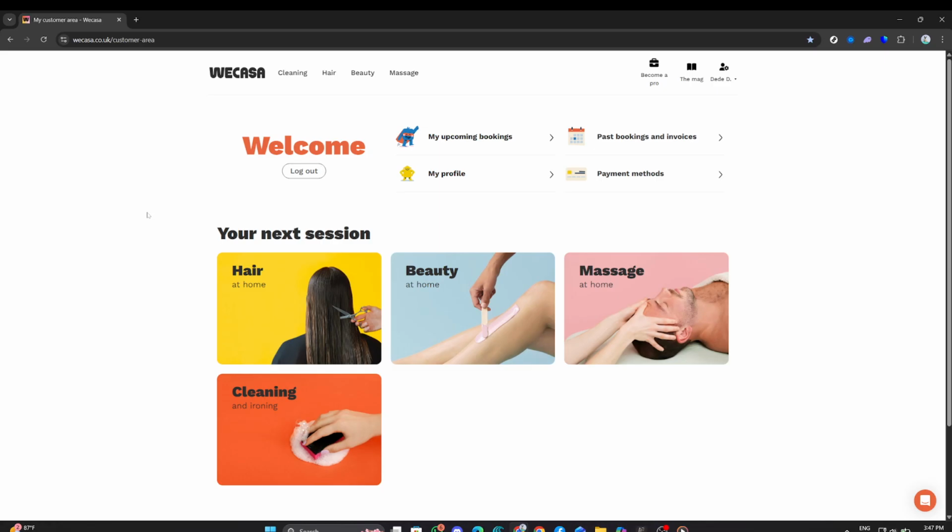Once the homepage loads, look for the sign in button, typically located at the top right corner of the page. Click on this button to proceed to the login screen. On the login screen, enter your email address and password associated with your Wecasa account in the provided fields. After entering your credentials, click the login button. If your details are correct, you will be redirected to your account dashboard.